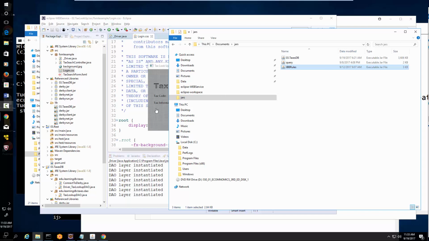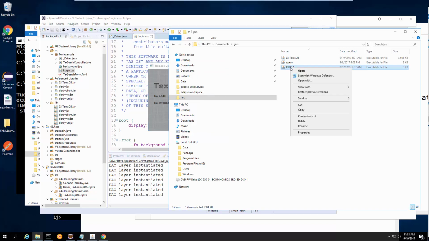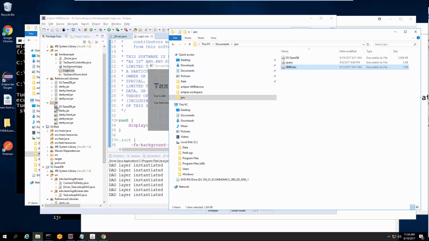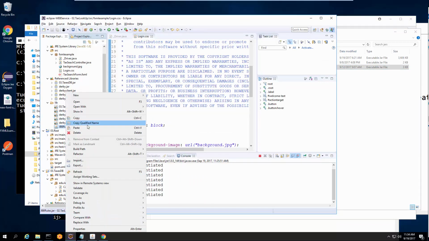Okay, the objective of this now is to display all the information regarding taxes. So in this jar called JBB rules contains a model of the data that's in the database. So I will copy this into our lib folder of the project. And let's get a copy of that. And then let's add it to the build path.